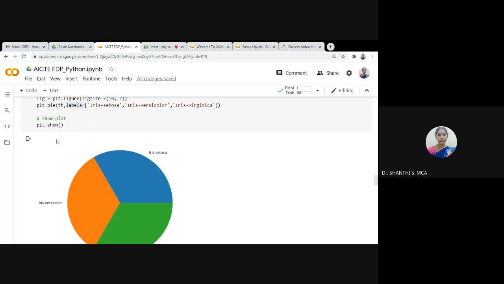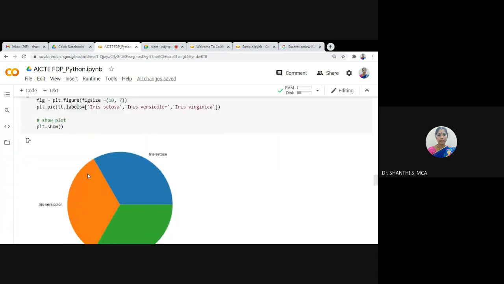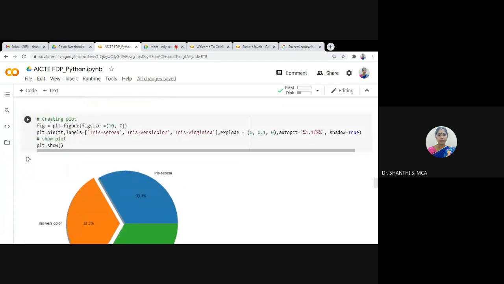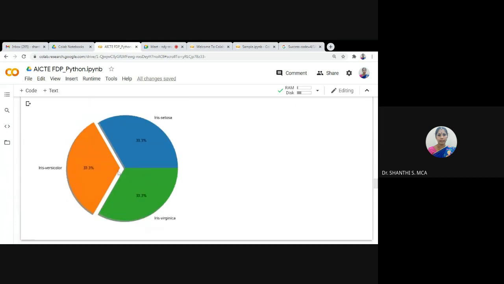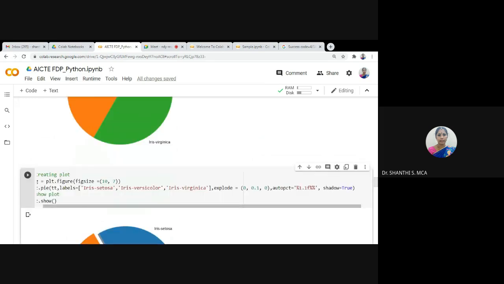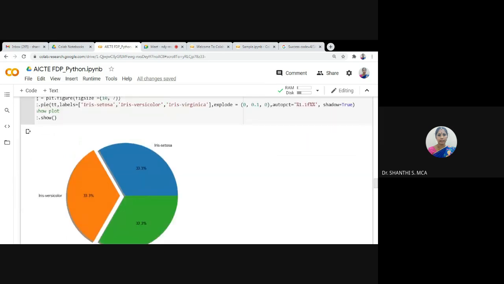Okay. So plot.show will display the chart. So this is using some additional attributes. Here I used explode. Suppose you want to show some portion explicitly, in that case you can use explode. Here I have three attributes, and I want to explode the second one, that is iris versicolor. So here I have given 0.1. So this is exploded 0.1 from the actual pie chart.